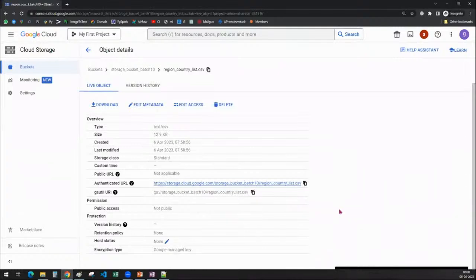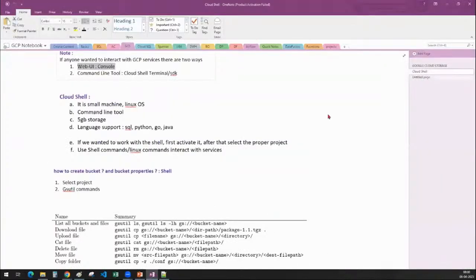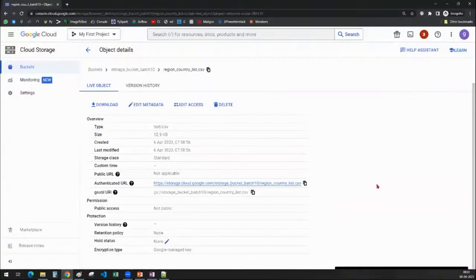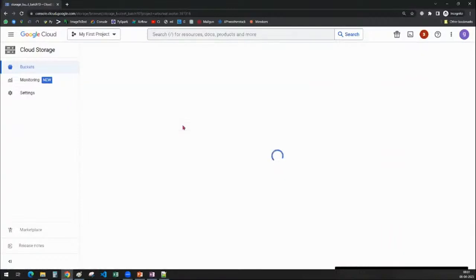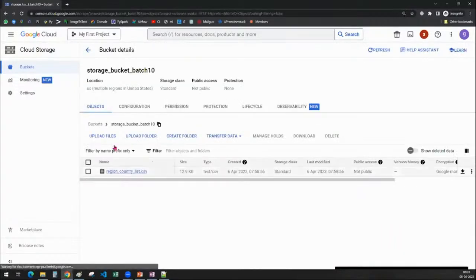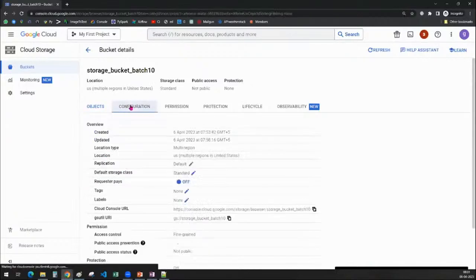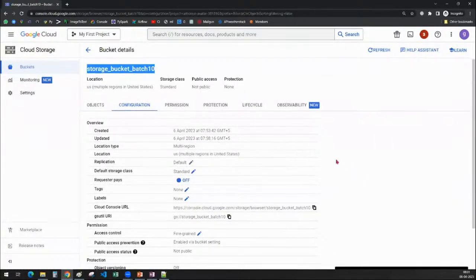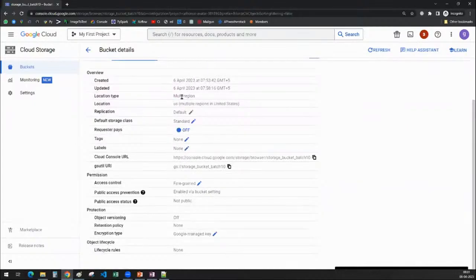Now, the very good question we have to think about is, I want to provide access to each person at the object level. Anyway, we selected this as fine-grained, right? If you click on this configuration, this is the bucket configuration. Inside the bucket configuration, this is the metadata of the bucket.